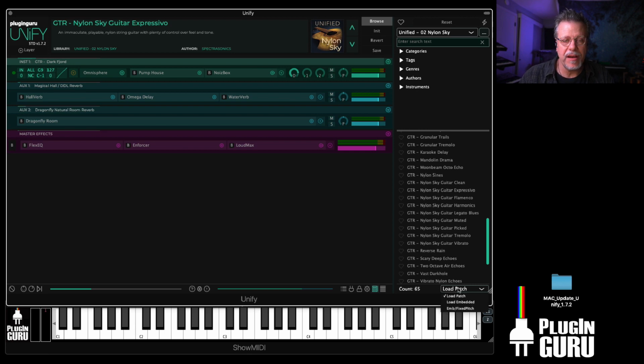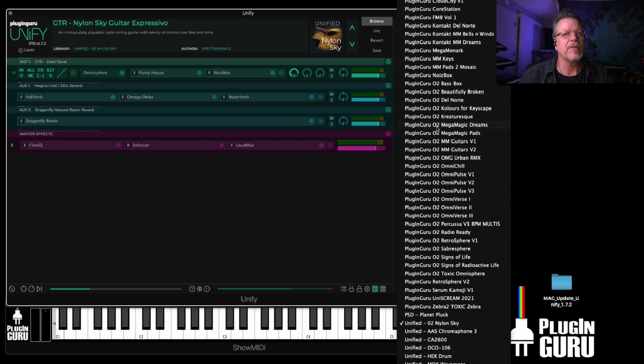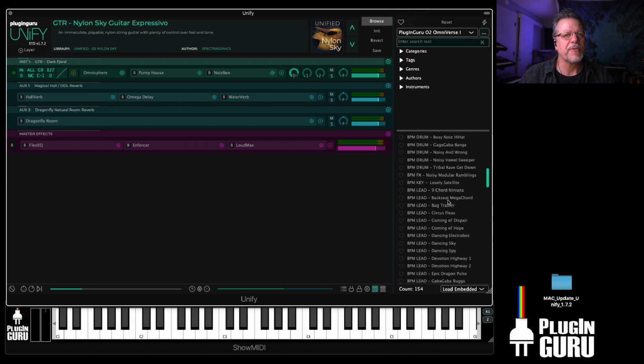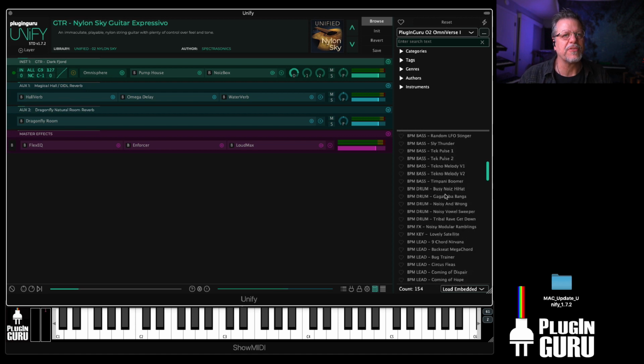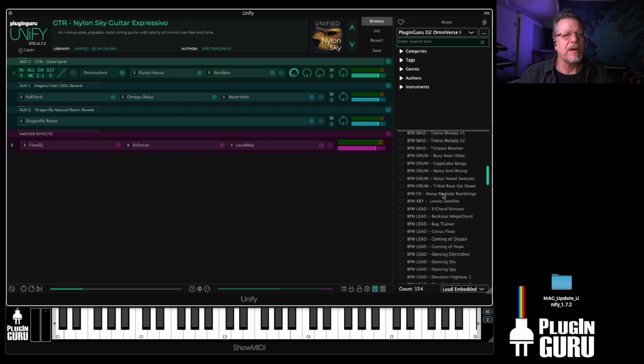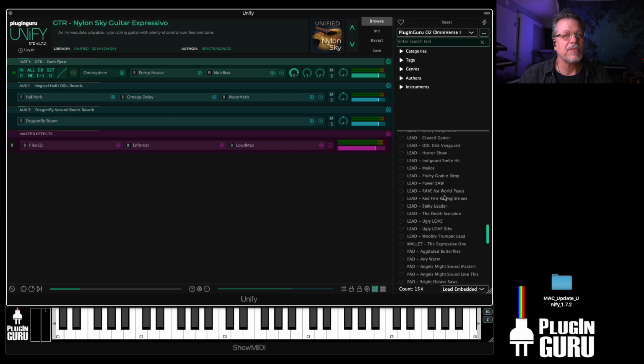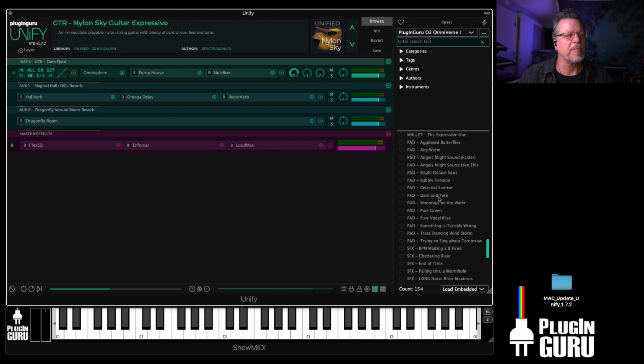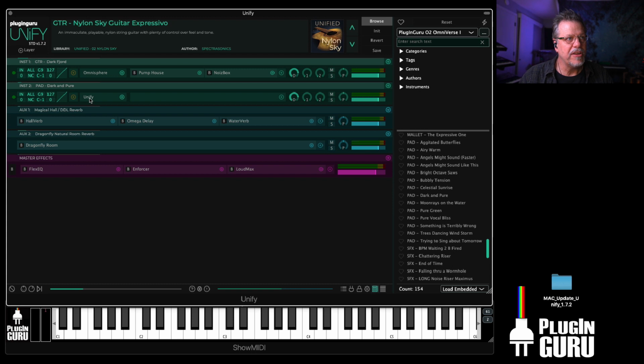So this ability of changing how it loads, let's say load embedded, and let's go up here to Omniverse 1. That's the first library I ever made, in 2010, for Omnisphere. And we could go down here to maybe one of the guitars, or who knows, how about a pad, dark and pure. And just by clicking it, it loaded another layer with Unify and that patch. And I have my auxiliary buses set up so I can add some reverb from Unify over Omnisphere.